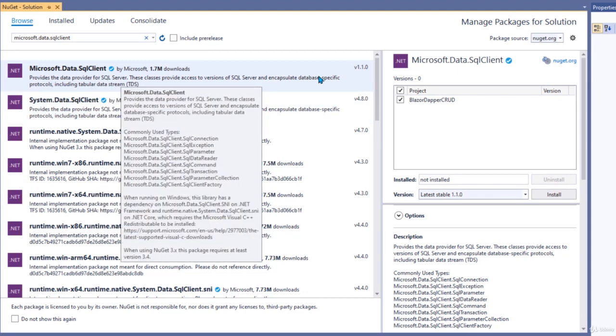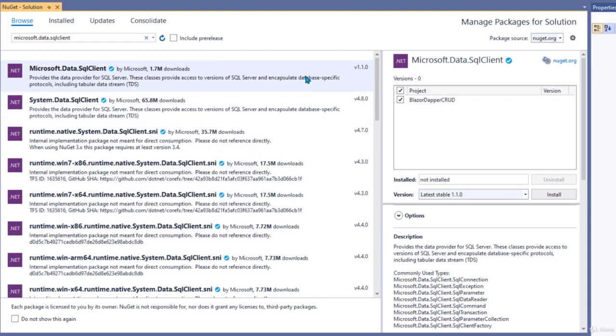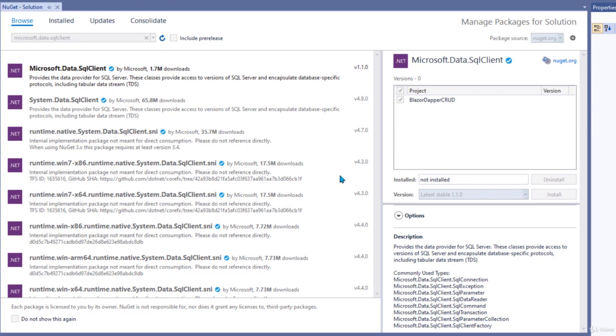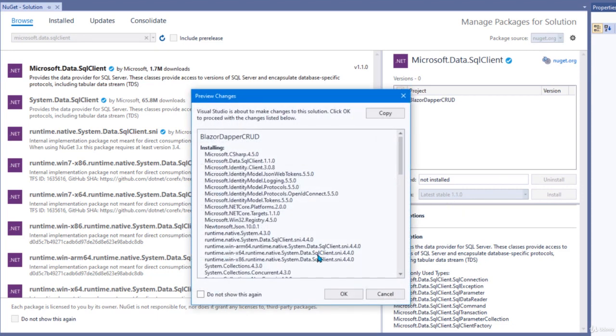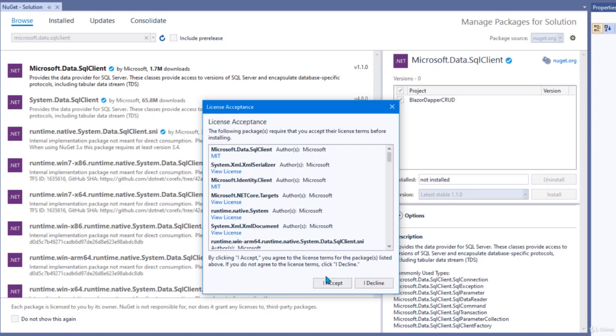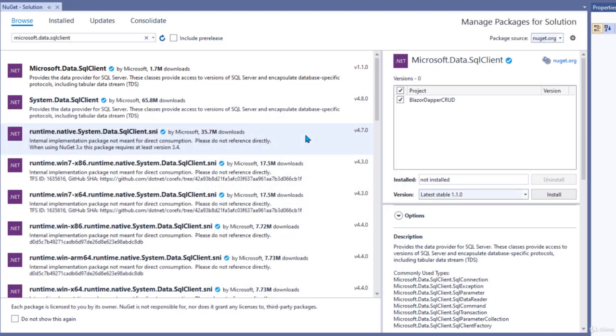System.Data.SqlClient you actually probably have already. You want to grab this Microsoft.Data.SqlClient, and you can read about that online if you want to learn more. But just go ahead and click it and install it. And again, you'll go through this little bit. And that's it for NuGet packages.